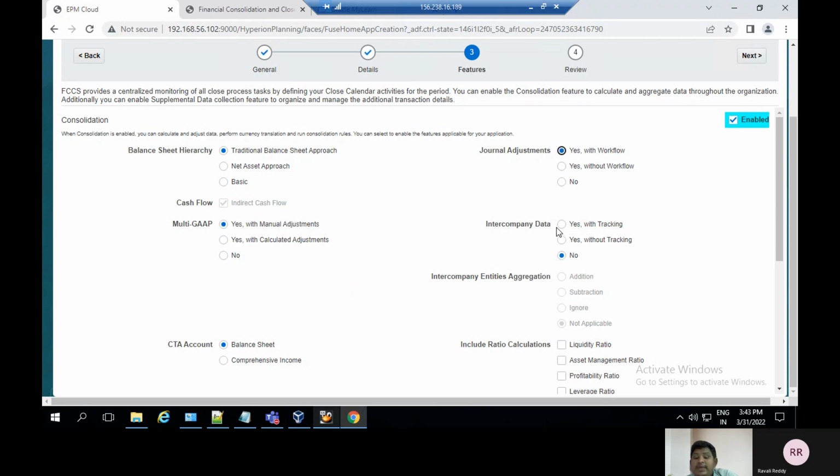Coming to intercompany data: with tracking and without tracking. With tracking is to track the intercompany elimination and store the data in a data source. Without tracking is a total elimination of all data sources, storing the elimination in a separate data source. And here I click with tracking in intercompany aggregation. When intercompany data is set to no, the intercompany dimensions are not displayed, and intercompany entities aggregations do not appear.